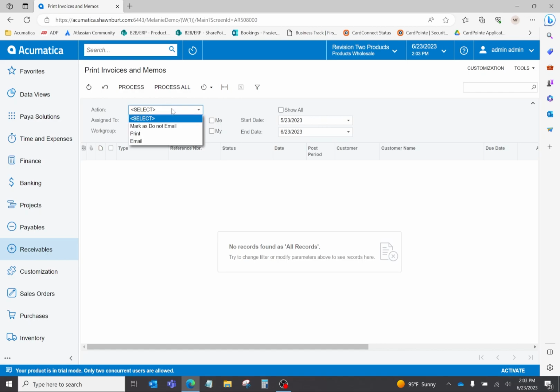You would select Email under Action. Then you would select the invoice in which you want to email. Then click on Process on the toolbar. And once you do that, it's going to communicate out to the Paya Click to Pay merchant portal again and return the Paya document ID and Paya Click to Pay URL within that invoice. So those are the 5 options that you can use to create a Click to Pay link from an AR invoice.